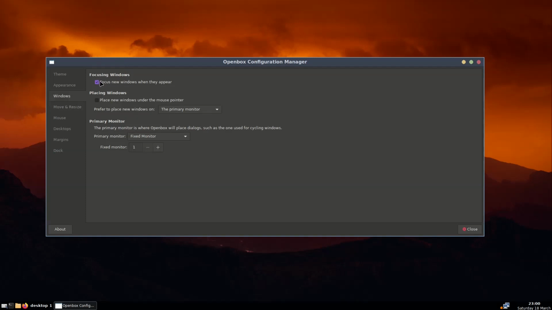you have a choice: focus new windows when they appear. So if you have, let's say, many monitors or a window, when it appears, the focus will be directly on the window when you launch it. Another thing is place new windows under the mouse pointer. This is very useful. Let's say I am on this monitor and I click for an application. It will launch here on this desktop. If I go to another monitor, where the mouse is, the application will launch there. So it's very useful if you have 2-3 monitors. You can switch between them directly where you have your mouse.